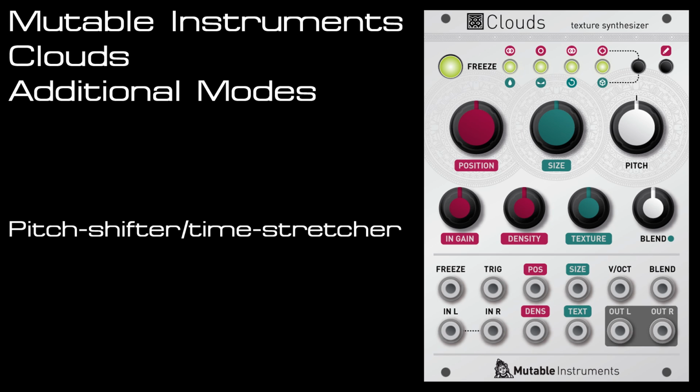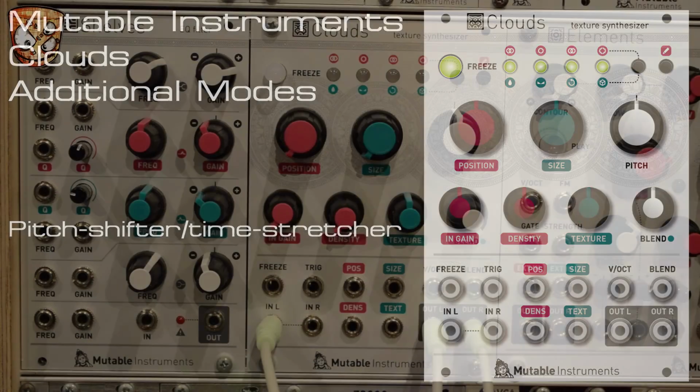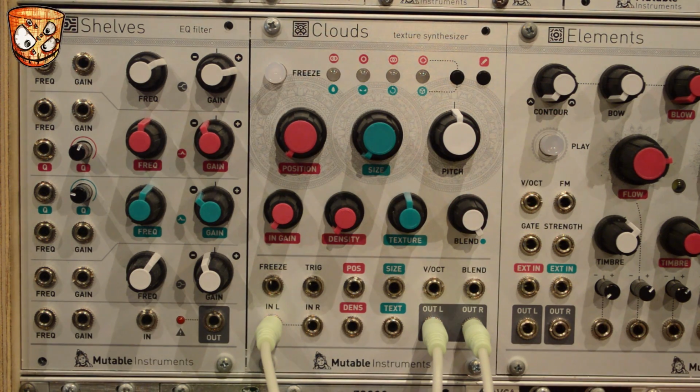The first additional mode on Clouds is the pitch shifter and time stretcher. The grains are spliced so that they mesh well together, and it's the same way that was used for deglitching early technology in pitch shifters, and it's using overlapping grains to create the sound.